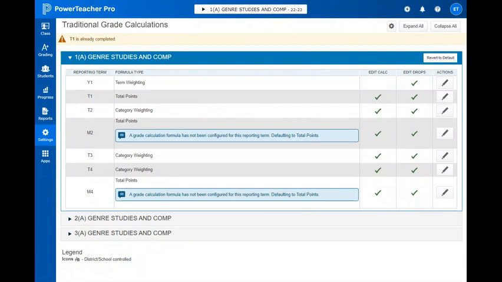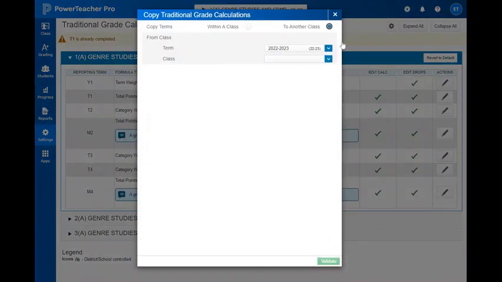Now that you've set up your weighting for Term 1, you'll need to make sure you do the same for T2, T3, and T4, as well as doing the same in any other classes. You can do that by clicking the pencil icon next to each term and making those changes manually. That's certainly easy enough to do. There is a copy option if you'd like to do that. You can click the settings icon at the top and then choose Copy Traditional Grade Calculations.